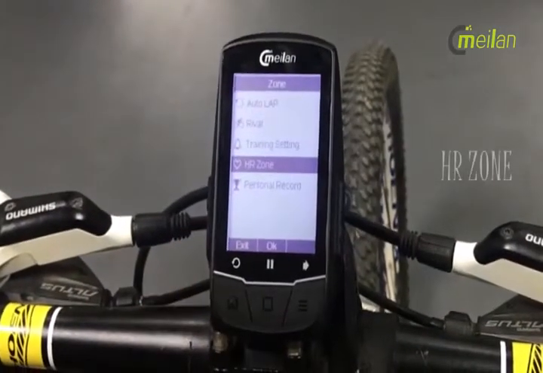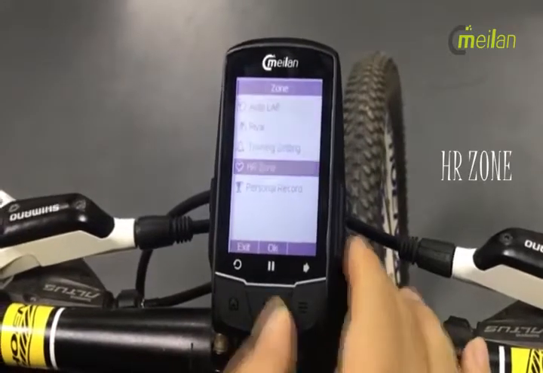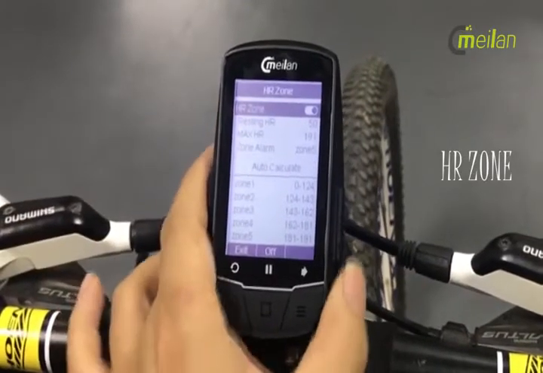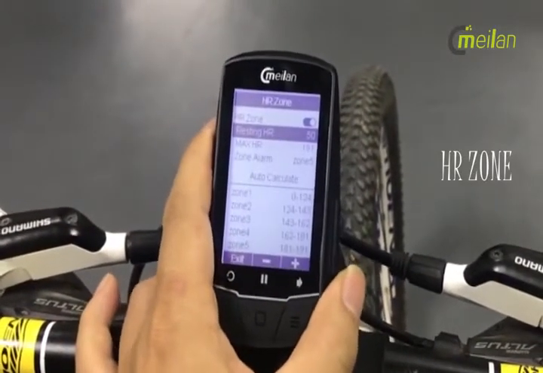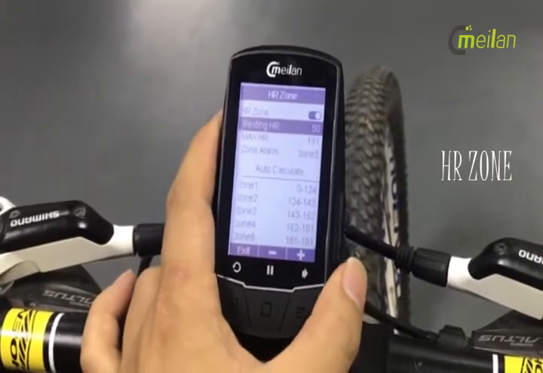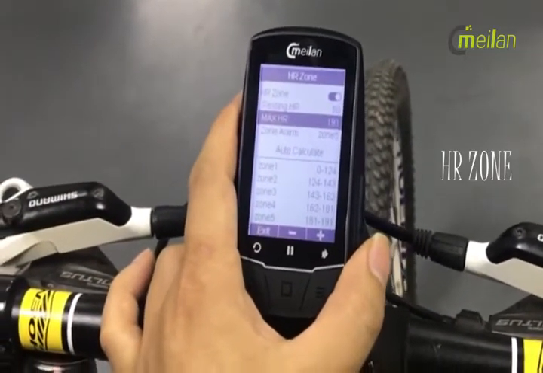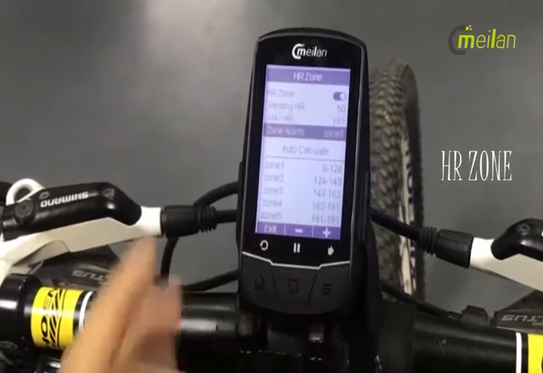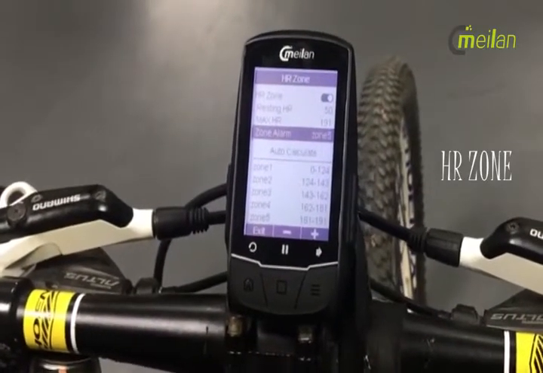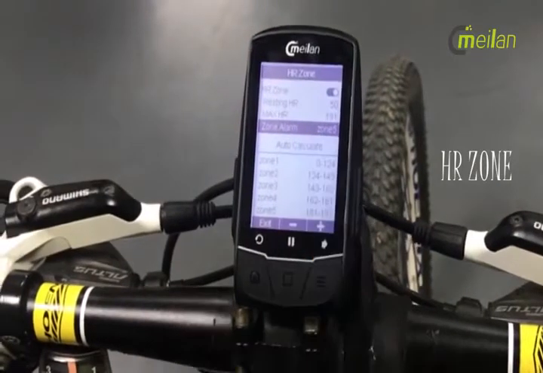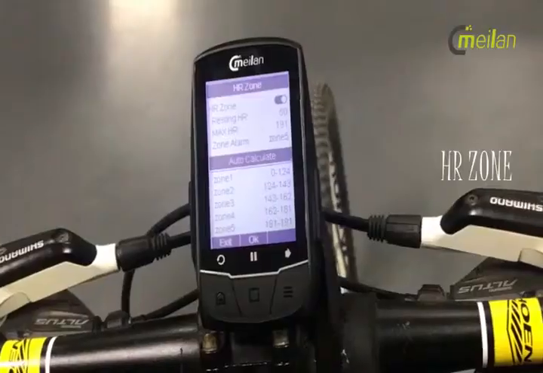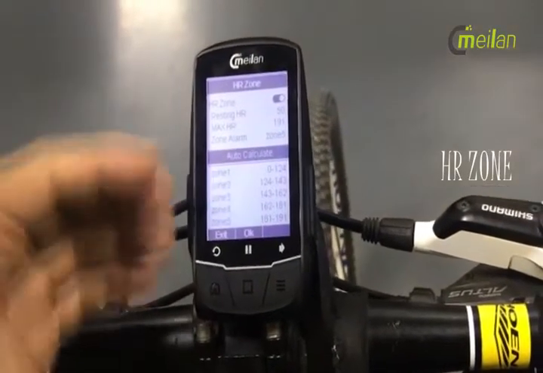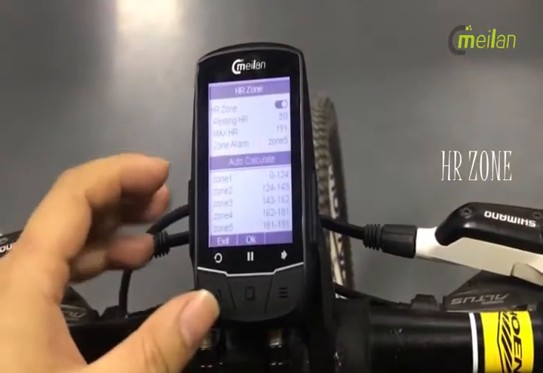And now is our heart rate zone function. I turn it on. You can see the resting heart rate, which you can set. This is always the lowest heart rate number. Then there is max heart rate, so you can set one maximum heart rate number. And this is a zone alarm. It means that when your heart rate gets as high as this zone, it will have an alarm. At this time, my device will calculate the heart rate zone, and there will be 5 different zones.